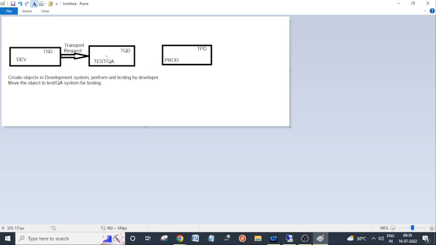That might be changes to the table, data element, domain, whatever, right? Function module, class method, whatever it is. So we need to apply it to the test system. Okay? And then the testing team will test it.